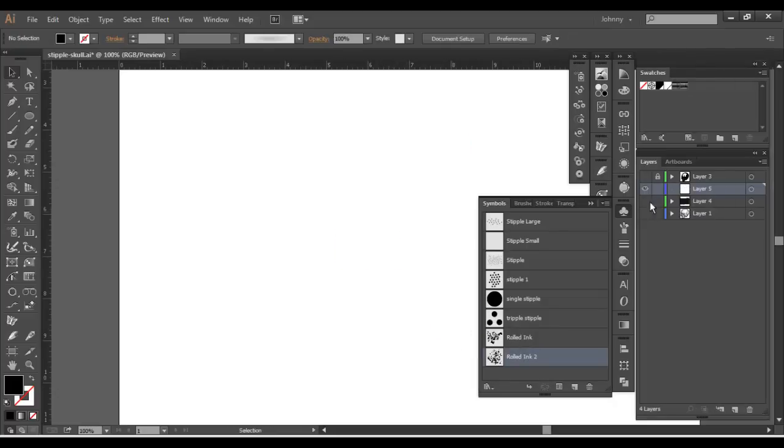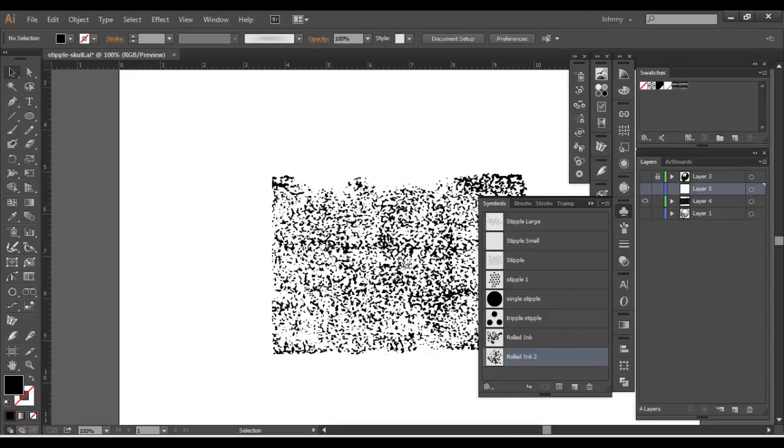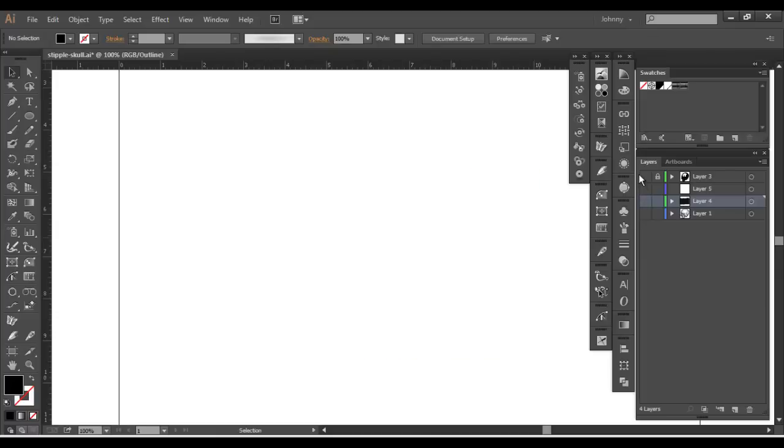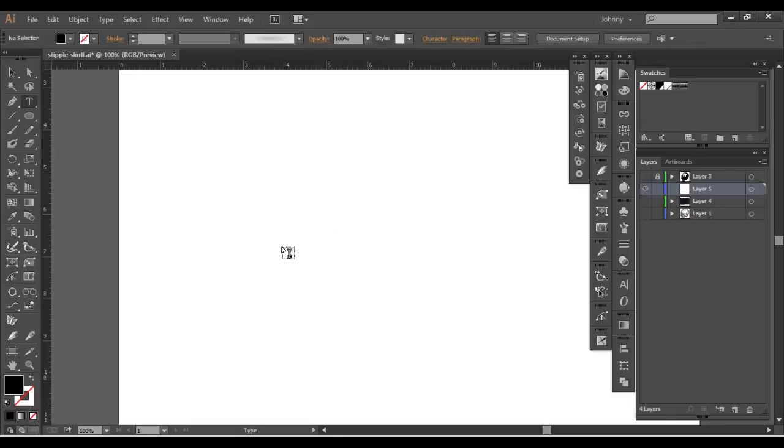So remember, with this blotcha artwork, you can go in and set up a whole bunch of these different symbols to mix and match as you go. So let's grab some text here. I'm going to turn the visibility of this layer on. Let's just write awesome.